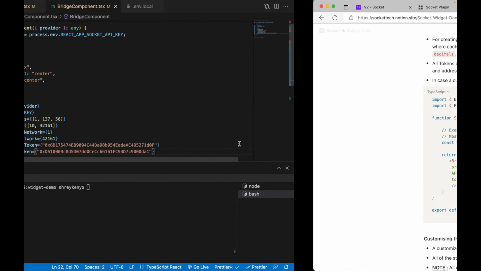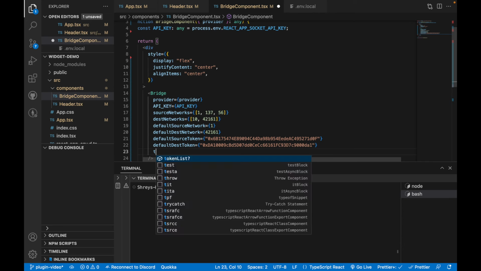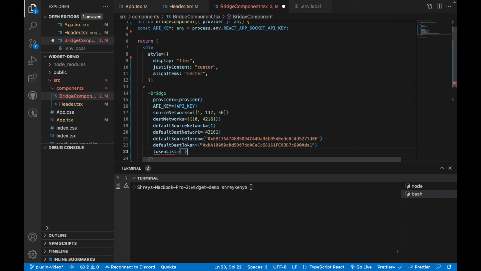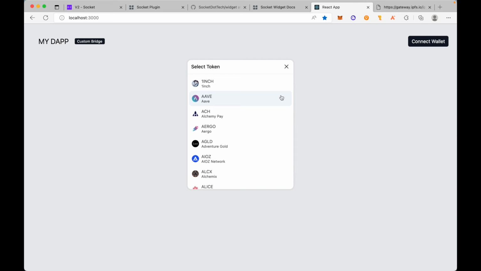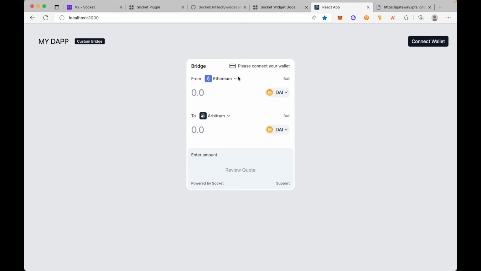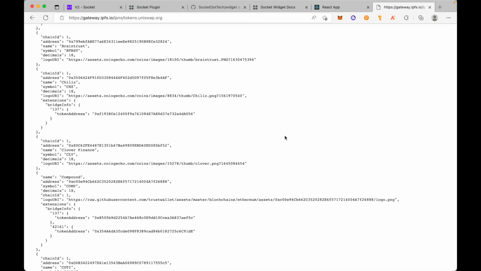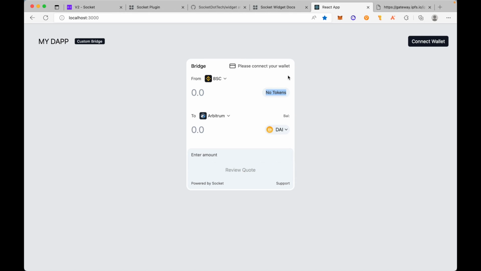So let's go ahead and pass this token list and see what happens. Let me refresh. And alright, we are now using Uniswap's token list. But let me go to BSC and it says no tokens over here. This is because Uniswap's token list does not have any token on BSC. So what do we do here?